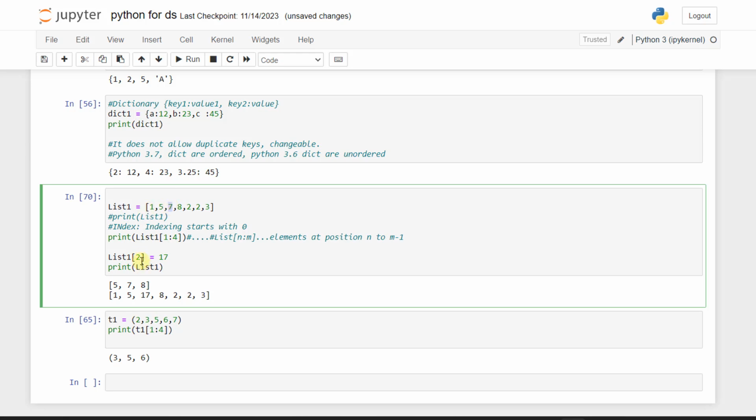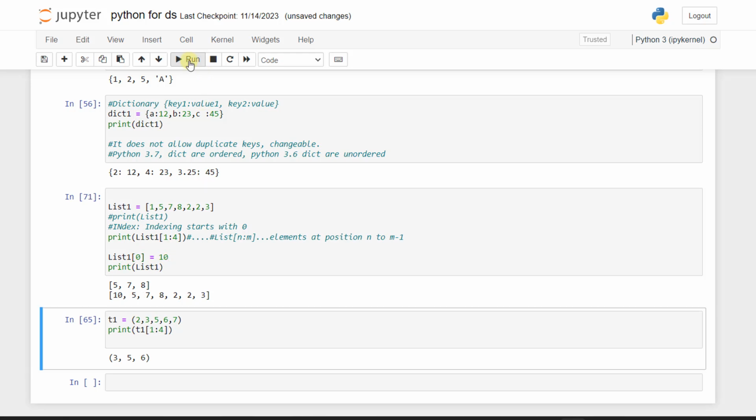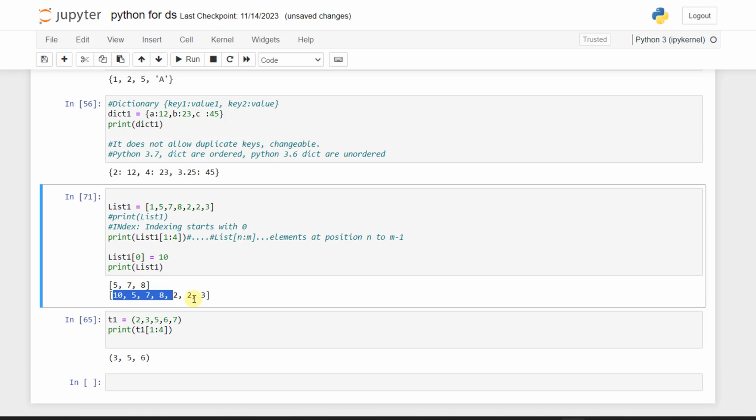So how to update? Just put the index number and the corresponding value. If I want to update this particular one, so instead of 1, I want 10. So simply put the index value, that is basically 0, and just put 10. Just run it. Here you can see 10, right? So you can see the updated list. So this is how we can update the value in the particular list. So lists are mutable objects.